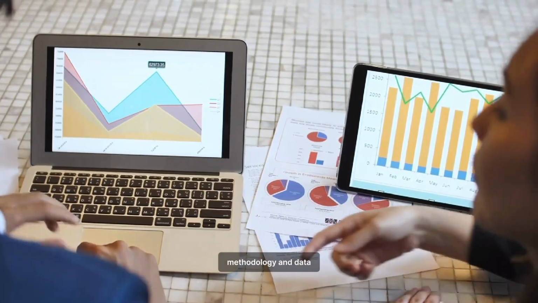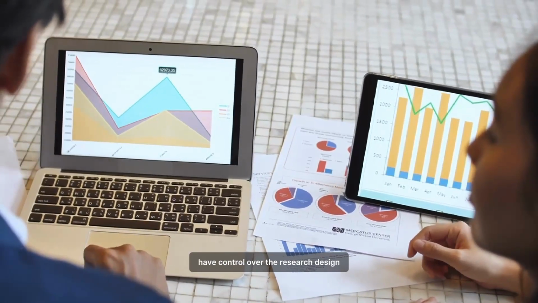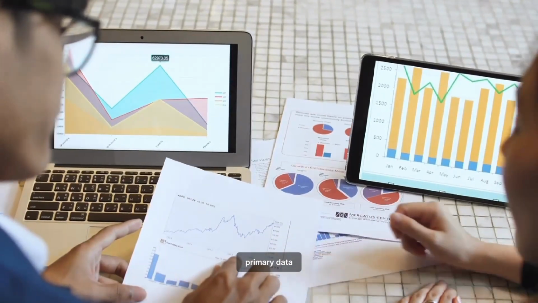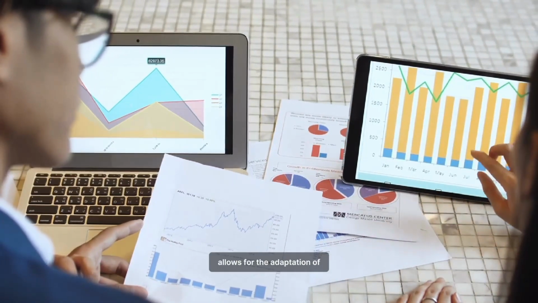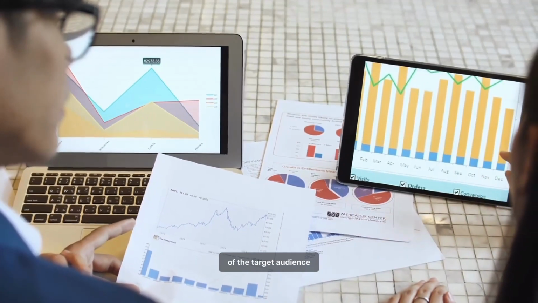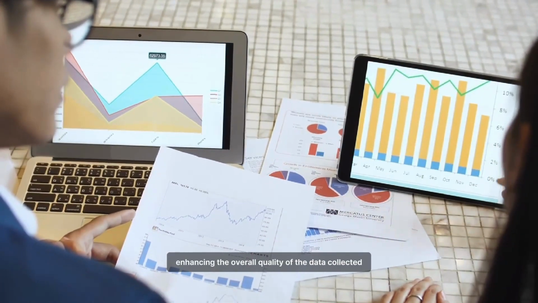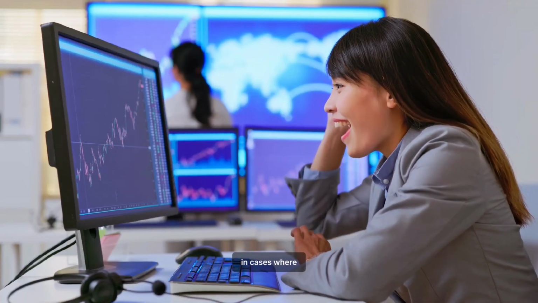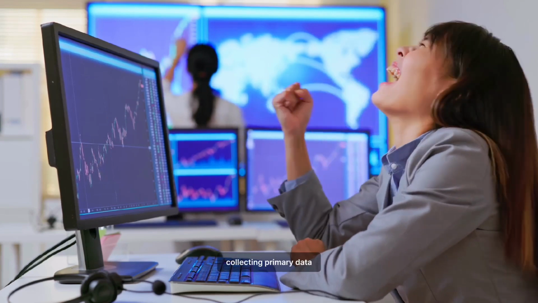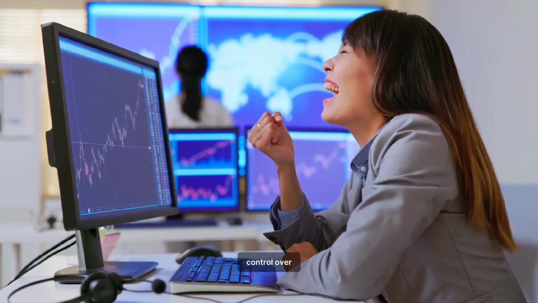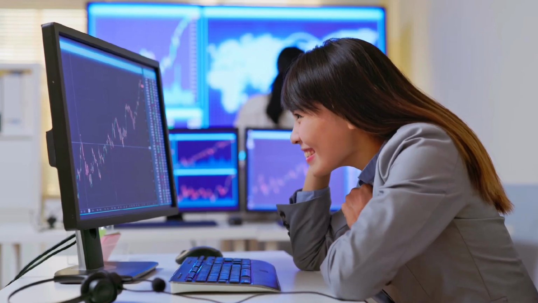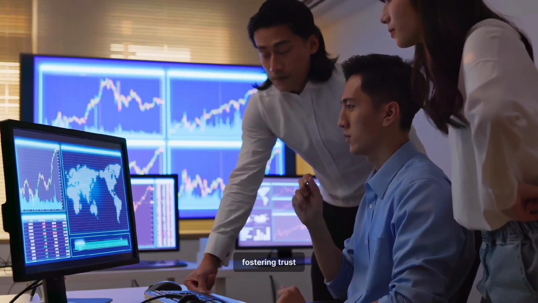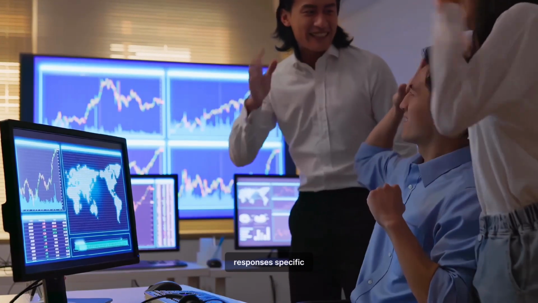Control over methodology. Researchers have control over the research design, methodology, and data collection instruments when gathering primary data. This control allows for the adaptation of methods to the unique characteristics of the target audience, enhancing the overall quality of the data collected. Confidentiality and privacy. In cases where sensitive information is involved, collecting primary data allows for better control over confidentiality and privacy concerns. Researchers can implement measures to protect the anonymity of respondents, fostering trust and encouraging more candid responses.